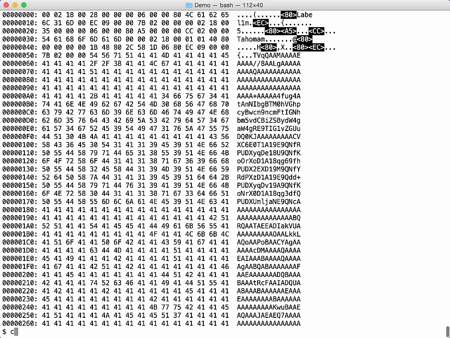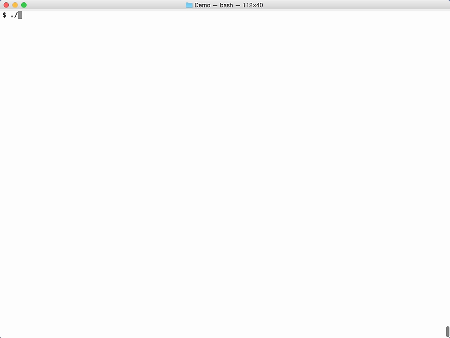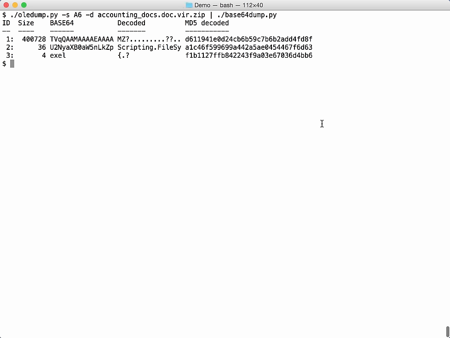So what you do now, we select stream A6, we dump it, and we pass this on to base64dump. Okay, and that's it. So base64dump found 3 base64 strings inside that stream. Here are the sizes: 400,728 bytes, 36 bytes, and 4 bytes. And here you have the beginning of that base64 text.